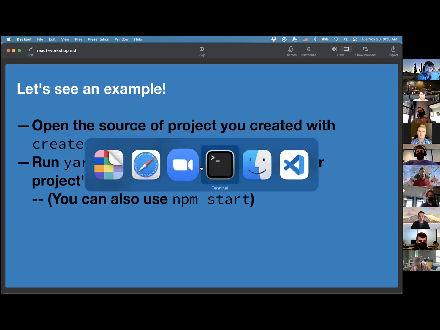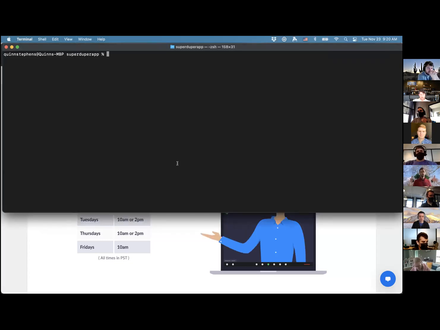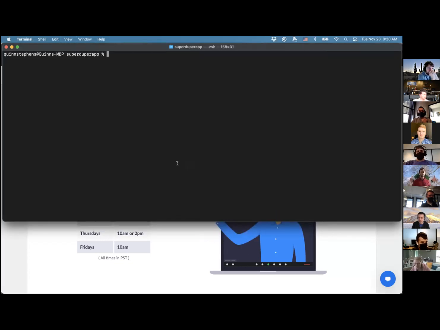So I'm going to go ahead and open my terminal. Can everyone see? Is this text big enough for people to see?